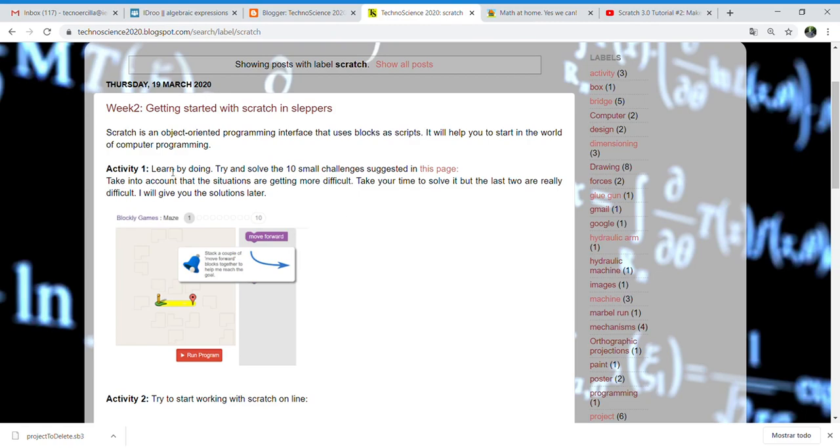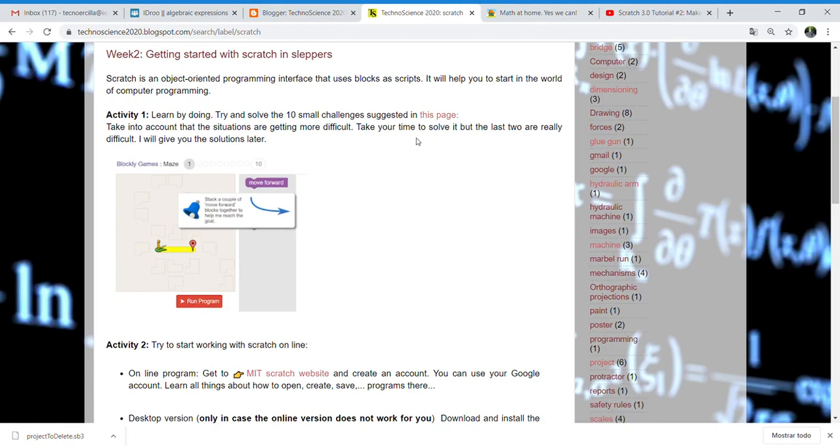In this second week we are going to learn how to do computer programs. The first activity you have here is to try different challenges, 10 small challenges, and clicking here you go to the challenges and you can solve them.